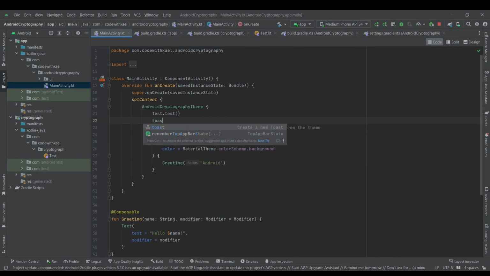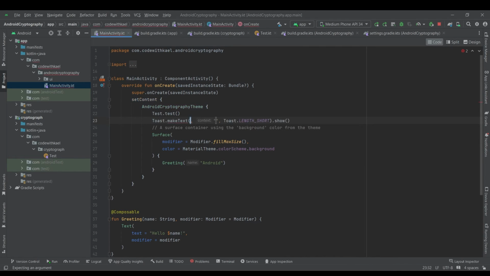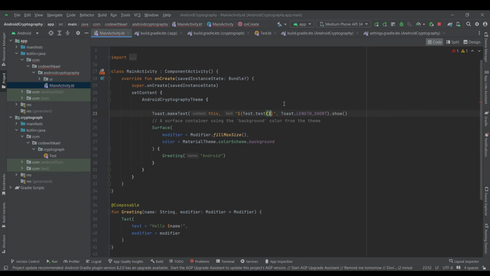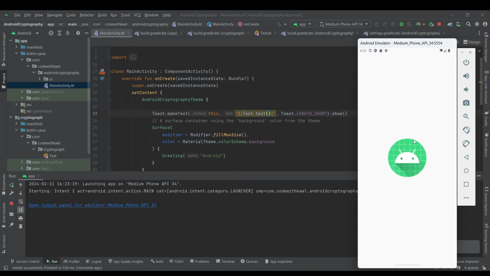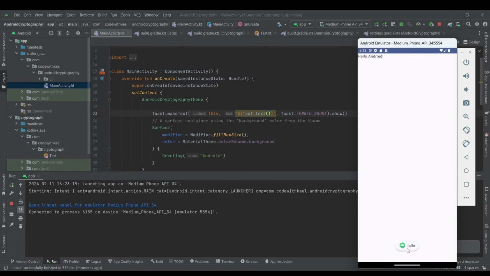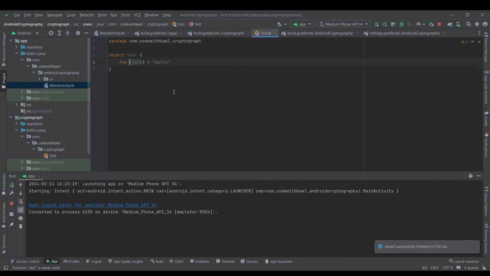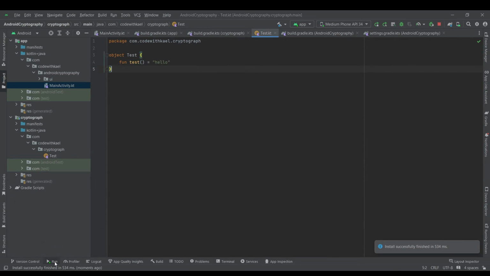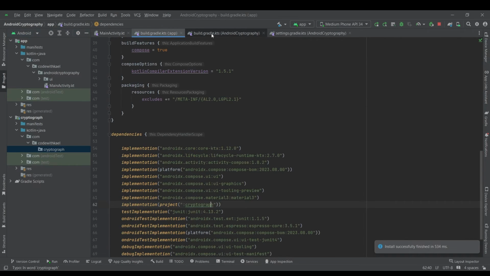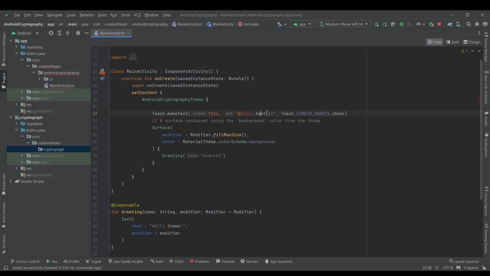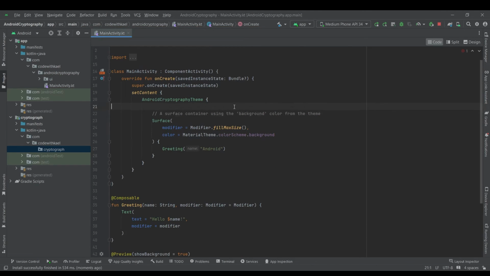So let's actually test it using a toast and pass this as the text. Let's just make sure it works. You can see the hello here, which is the return value. Okay, so we are now sure that our library is working fine. Let's close all of this, and inside our main activity I'll remove this line.